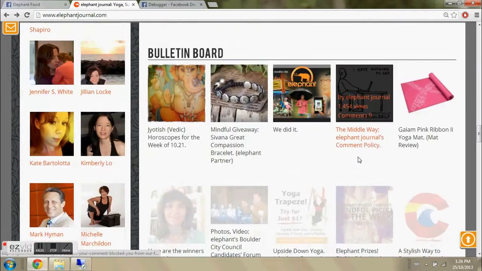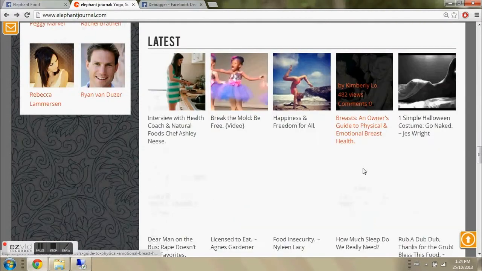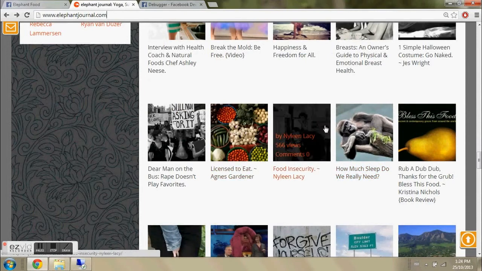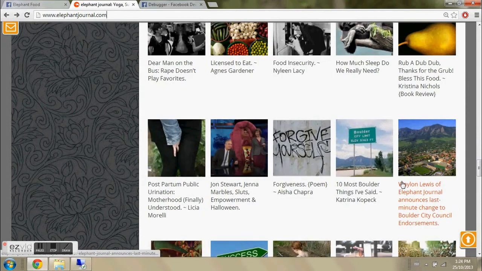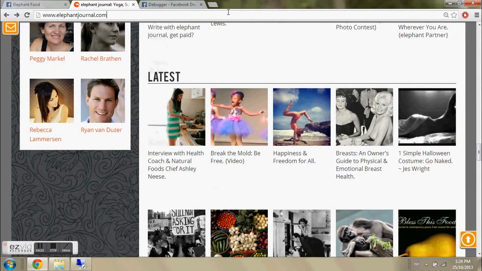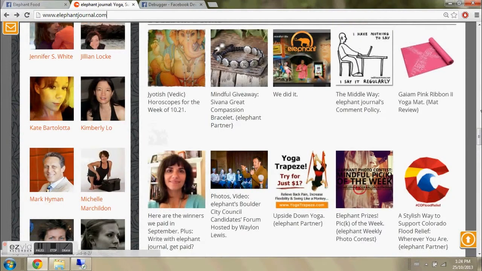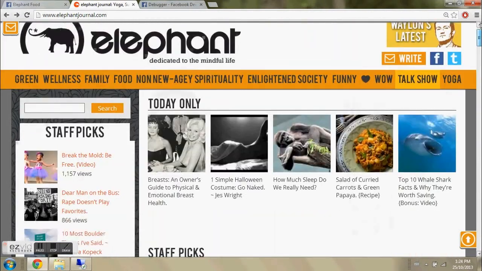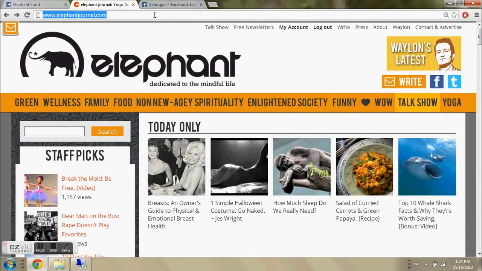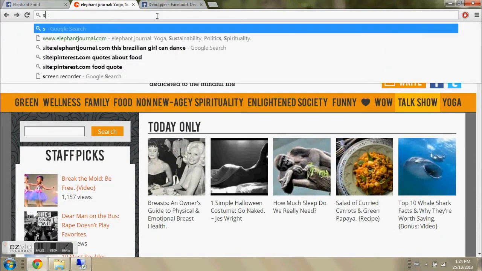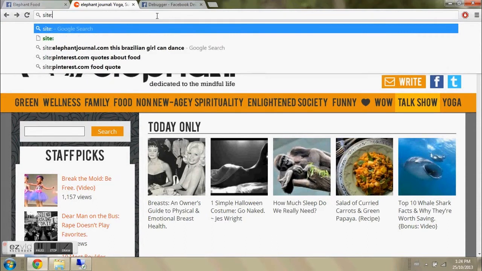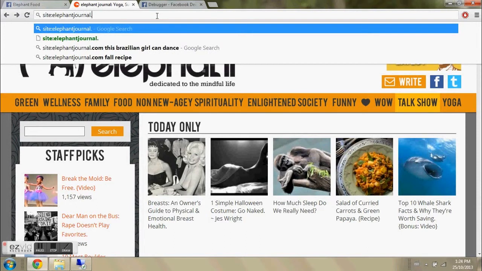So most of these posts here on the main page have already been shared on Elephant Food recently within the last 24 hours, so I'm going to just go ahead and look for some new content. And the way that I do that is I search using the site filter on Google. So in Chrome here I can just use my address bar to do that, and I use site:elephantjournal.com, which then will bring up only posts from Elephant Journal. And then I put in my keywords.